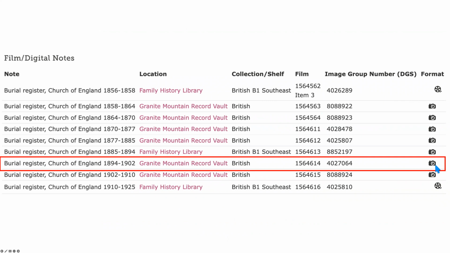Now on the right-hand side, there's different icons that indicate what I'll find. So if it shows a camera like this, it means that there are images, but there is no magnifying glass above there. If they had been indexed, they put a magnifying glass. That means I could actually search an index to find the entry for them, make it easier to find. Notice also that this last one here, from 1910 to 1925, doesn't have a camera icon.